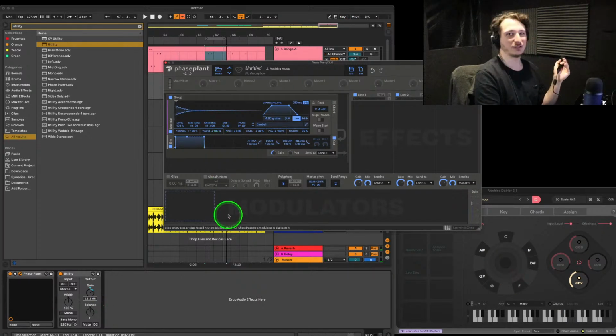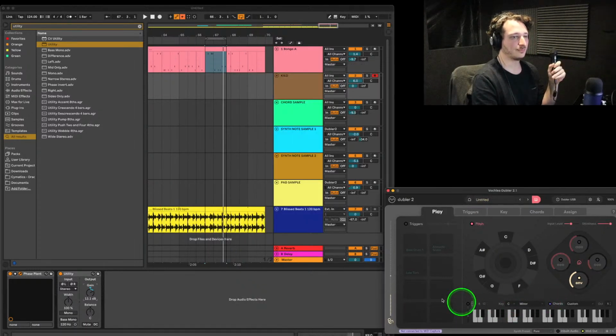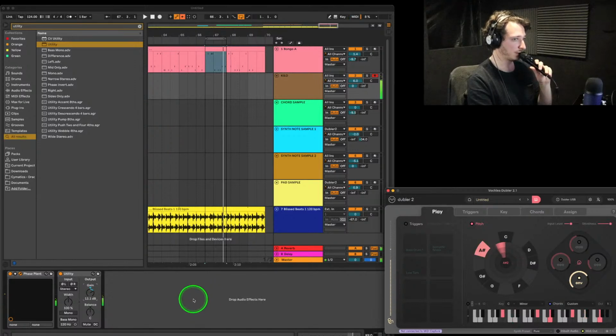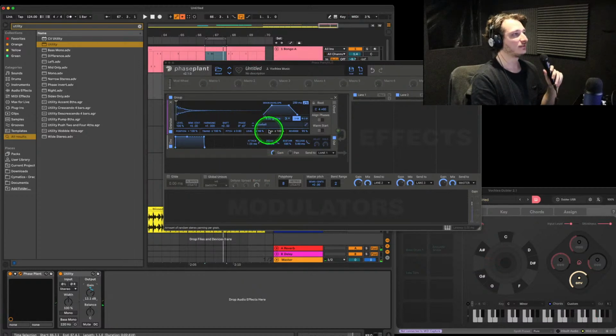So you're probably thinking this sounds pretty unharmonic. How is this going to turn into a chord or anything really usable? And I'm just going to again activate Dubler's chords mode. Okay, that got a bit intense.